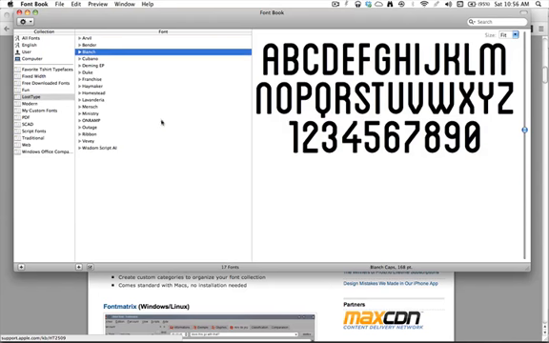So check that out. Definitely, if you don't have a Mac or if you don't have a font manager already, go ahead and check that out and download one to help you keep your fonts organized.